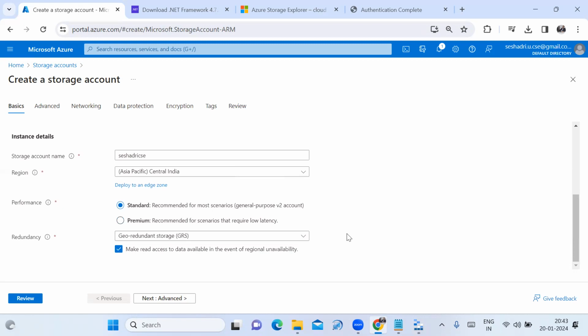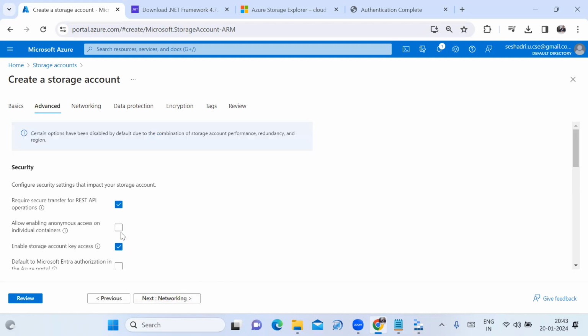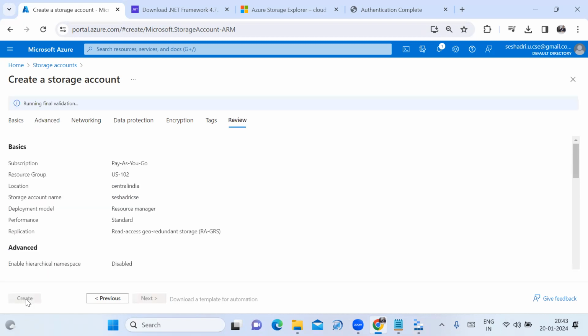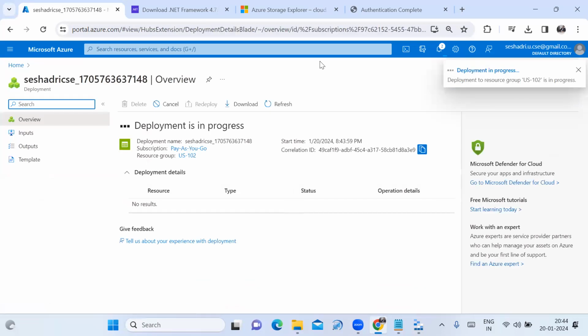Performance standard I have chosen, right? Click on the advanced option. You have to put the tick mark on allow enabling anonymous access on individual containers. Directly I click on review. It's validating. Click on create. Deployment is in progress. Wait for it.